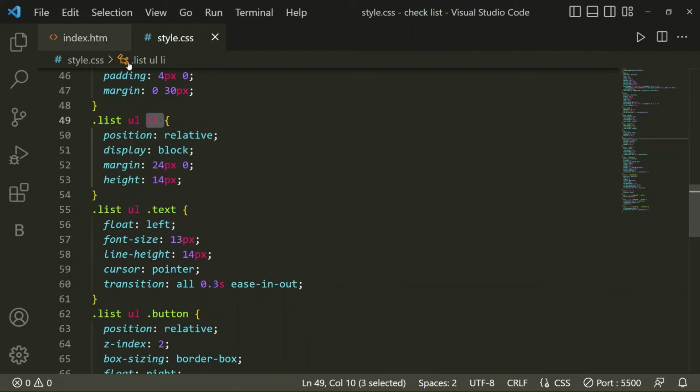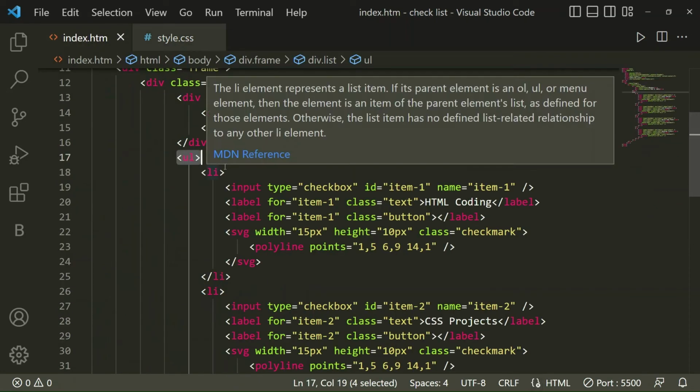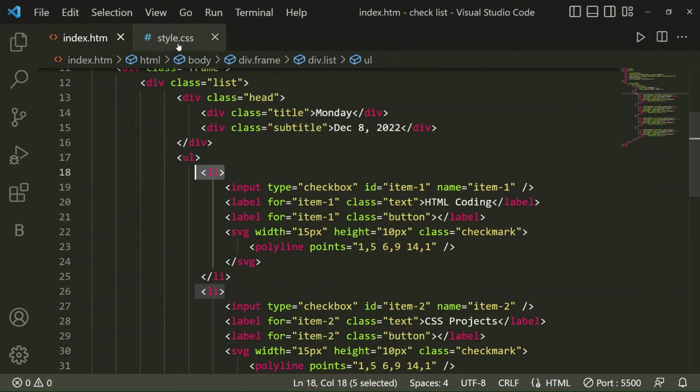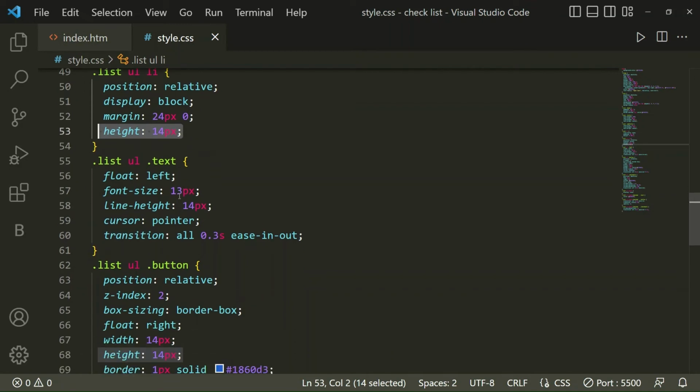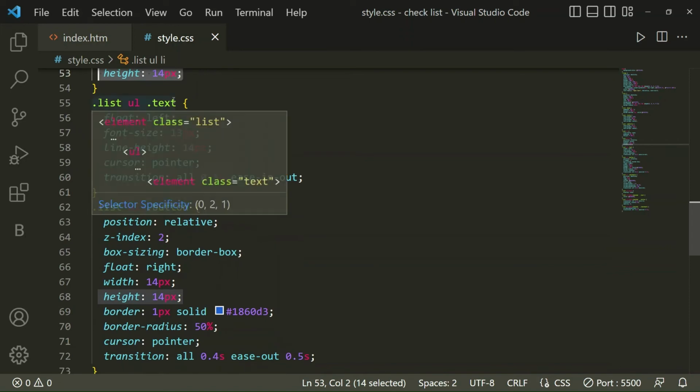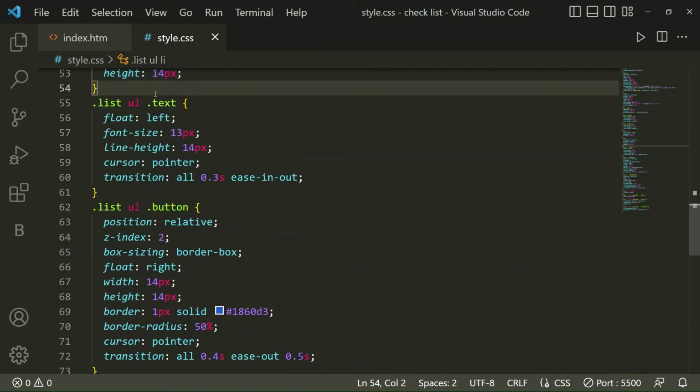Then I have taken the list tag. Here is our list tag. In list tag I have taken position absolute, display block, and margin 24 pixel from top and bottom and 0 pixel from right and left. Here I have taken height 14 pixel. Then after this I have taken the text class.